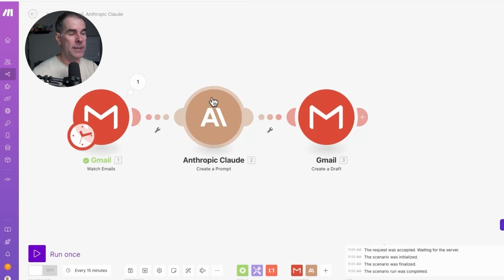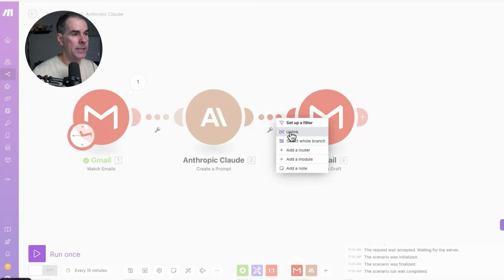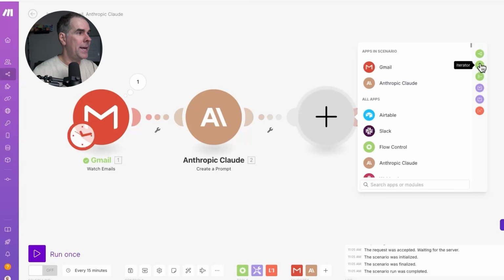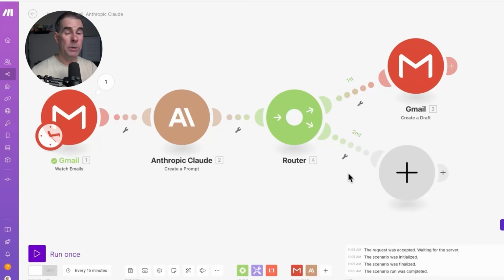So let's just say that I wanted the result of this prompt here to go to, I don't know, Gmail draft and to Slack. So how do we make that happen? So what I'm going to do here is I'm going to right click, I'm going to unlink these two, move it down here, and I'm going to add in a router. So a router basically is exactly what it sounds like. It's going to route information from the previous module to however many places that you want it to go.